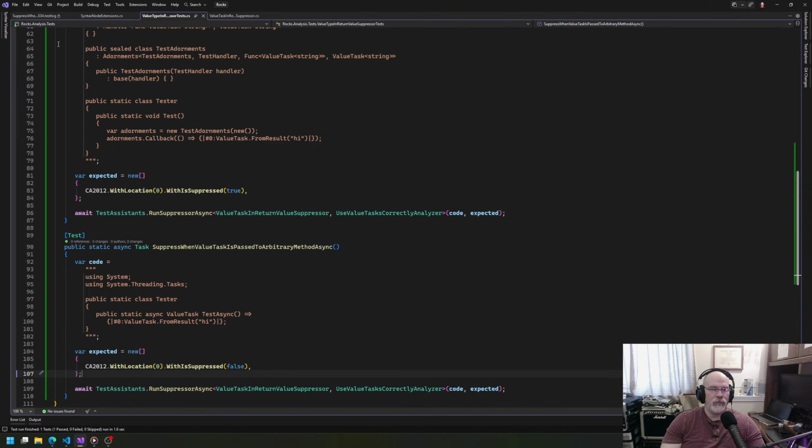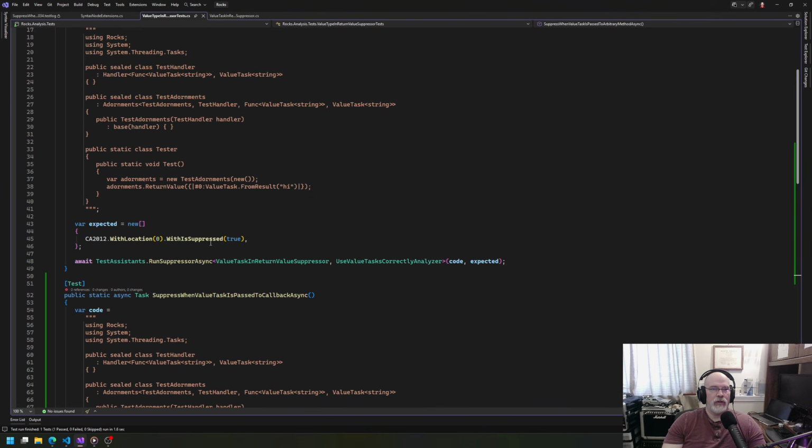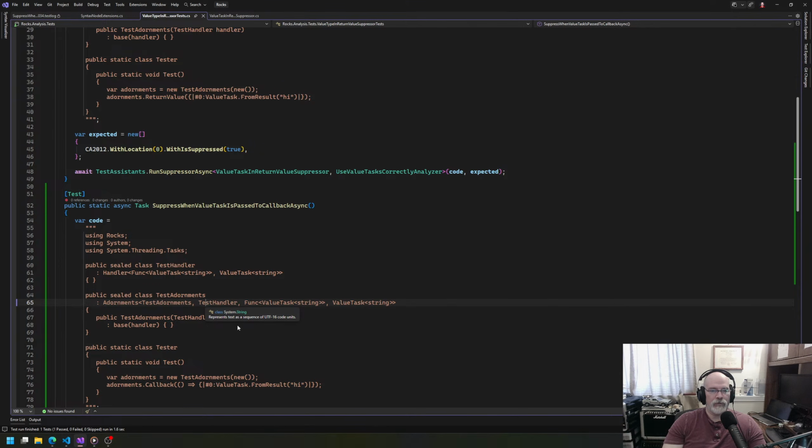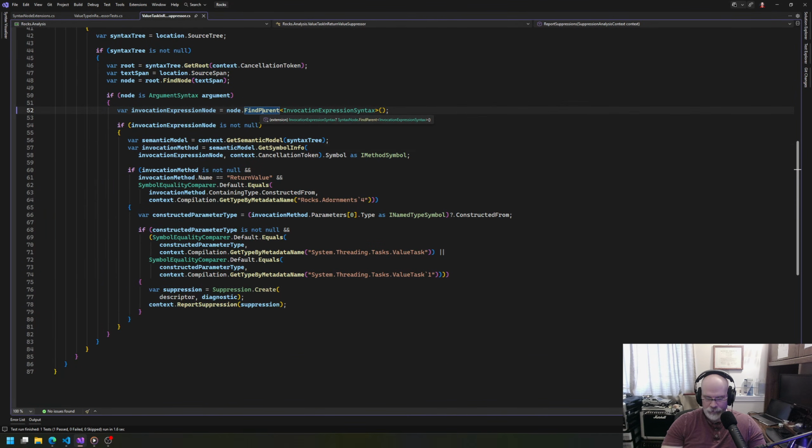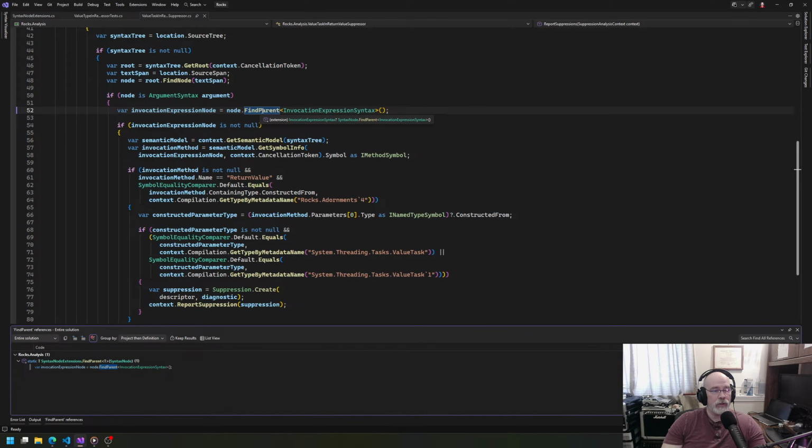That's just coverage to make sure that we're not arbitrarily suppressing this from any context. It's only within these two contexts. So now we have to write a test that does this. Okay, good. So let's go back to the suppressor here. Now, how many places is calling find parent? Only here. And that's right, because this is an analysis, so it could have been used a lot more.